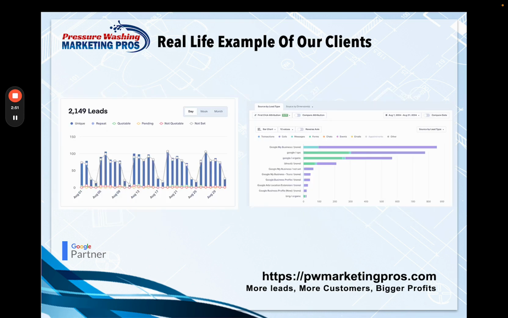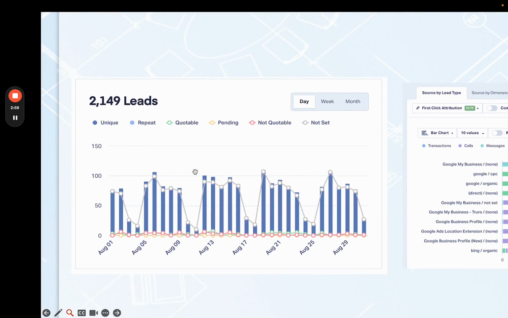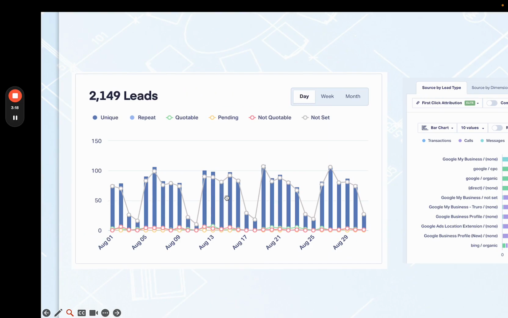And I'm going to back this up with real-life examples from our clients, guys. We're going to use the month of August. In the month of August, we were able to drive our clients 2,149 leads across SEO, Google ads, and local service ads, though we don't really track a lot of local service ads. Really, the majority of this, as you'll see, is because we weren't tracking local service ads back in August, but we do now for our clients. But as you can see, we drove 2,149 leads to our clients in the month of August, right?